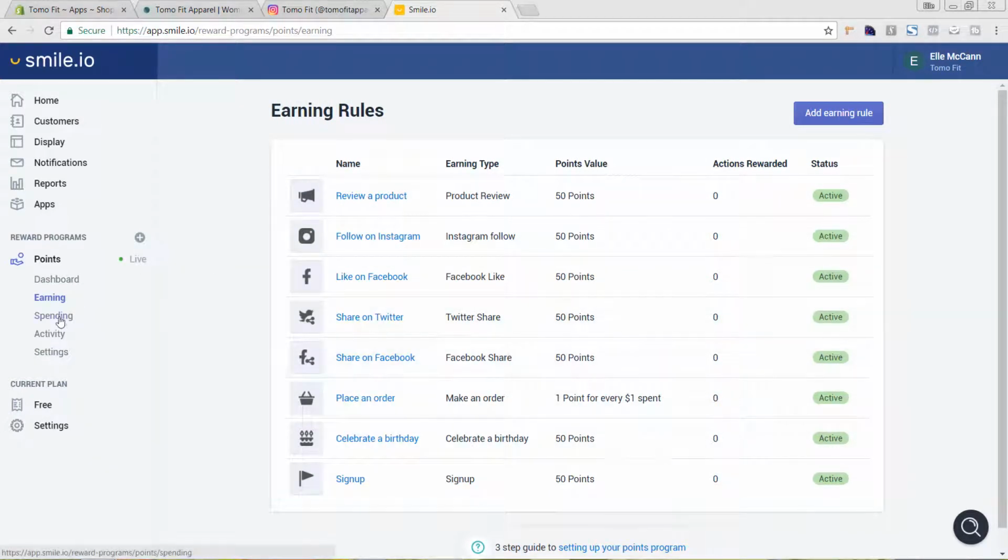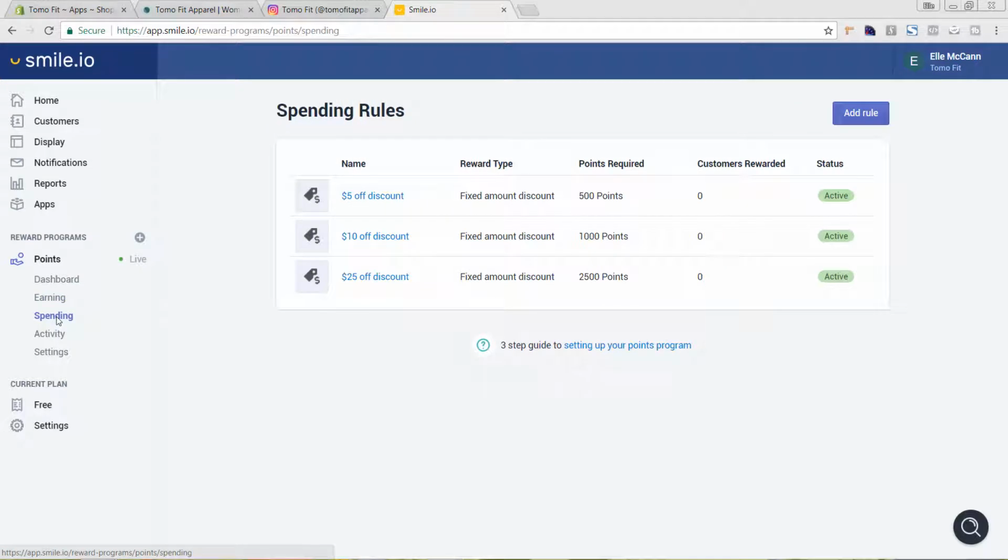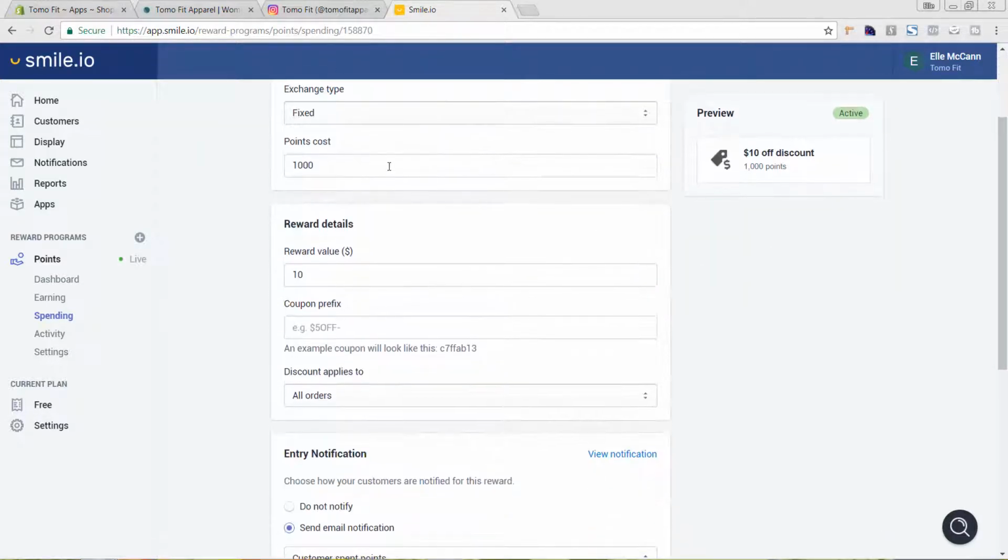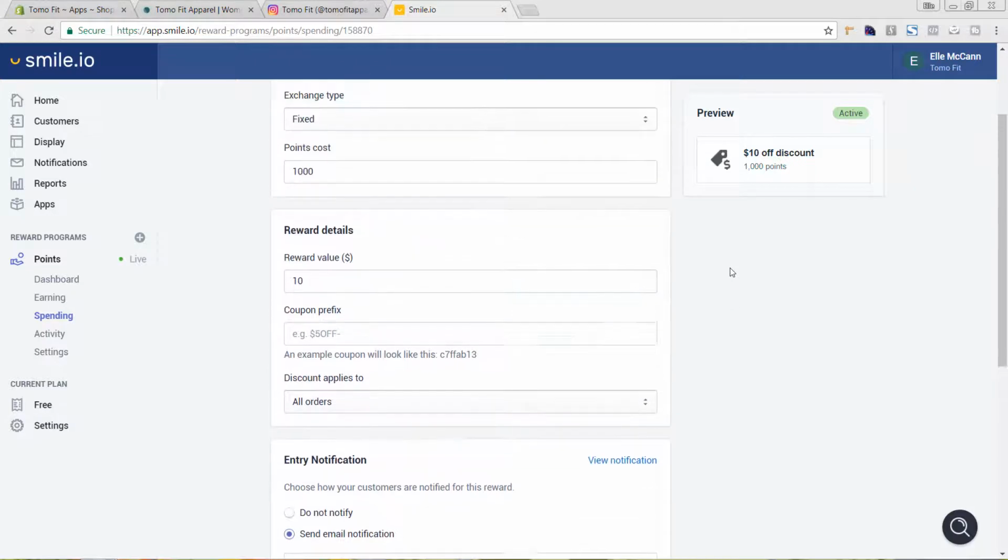So now let's go into spending, and we will look at all of the different ways that they can spend that. So for the first one, which is $5 off, they have to have 500 points, and then it goes up from there. So these feel really fair to me, so I'm going to keep it like this. However, you can go in and add a bunch of different ones however you want, or you can click into them, and let's click into this, and you can see here where you can change how much it costs, as well as your total reward value of how much you're giving.